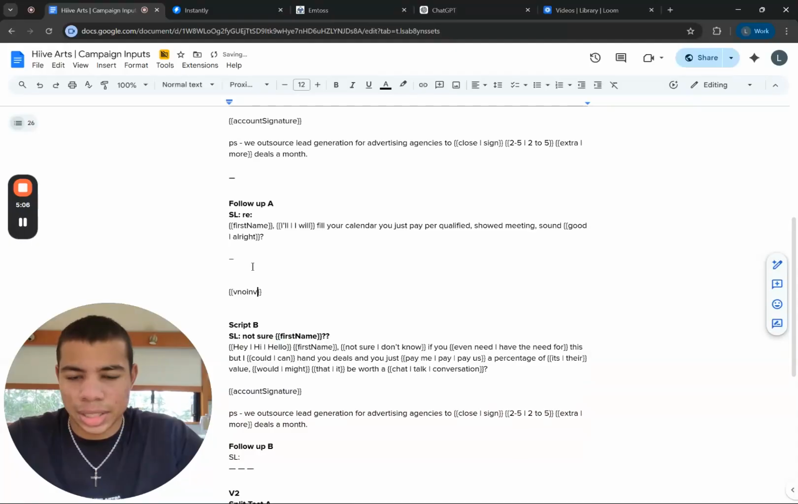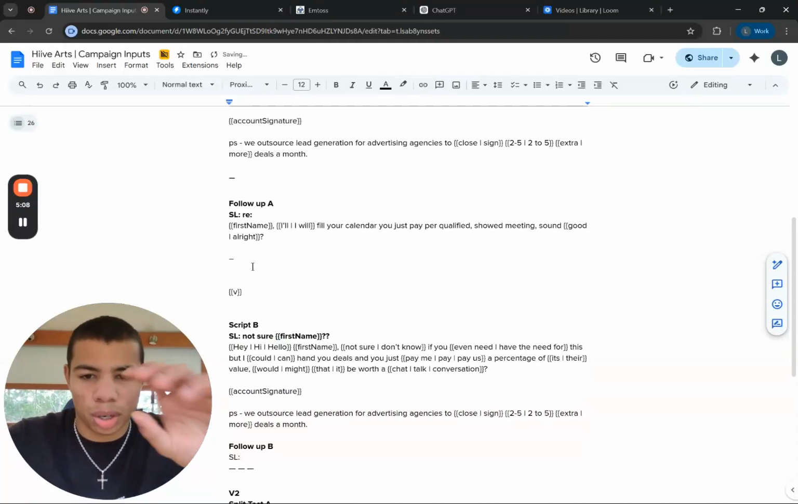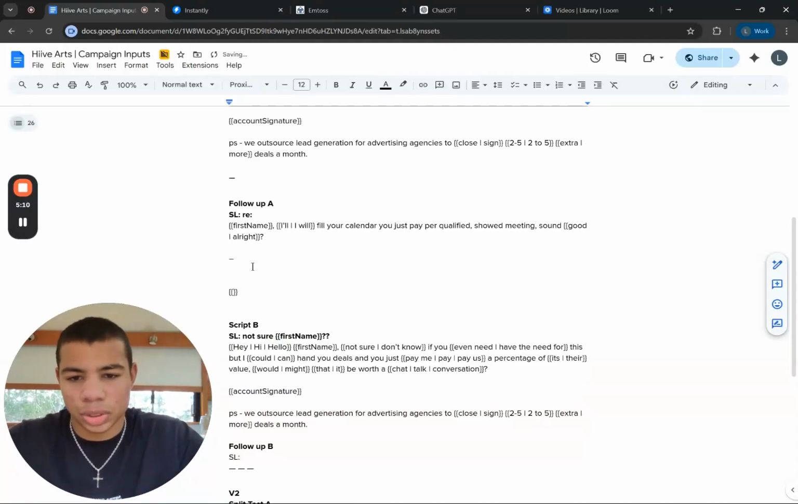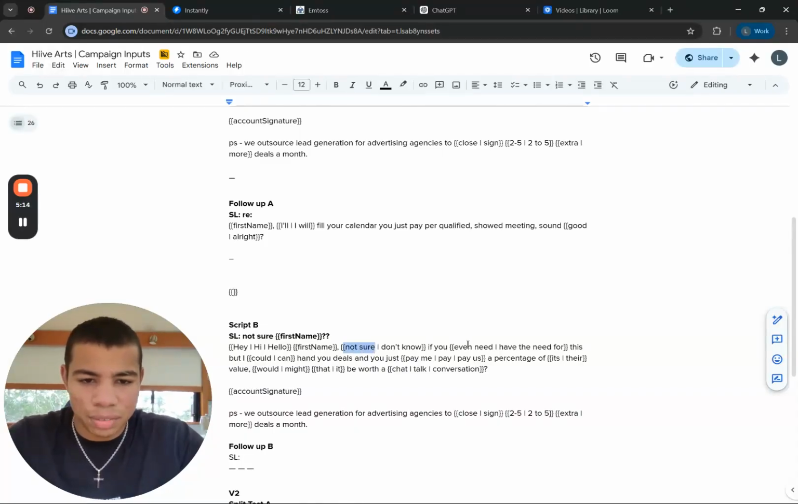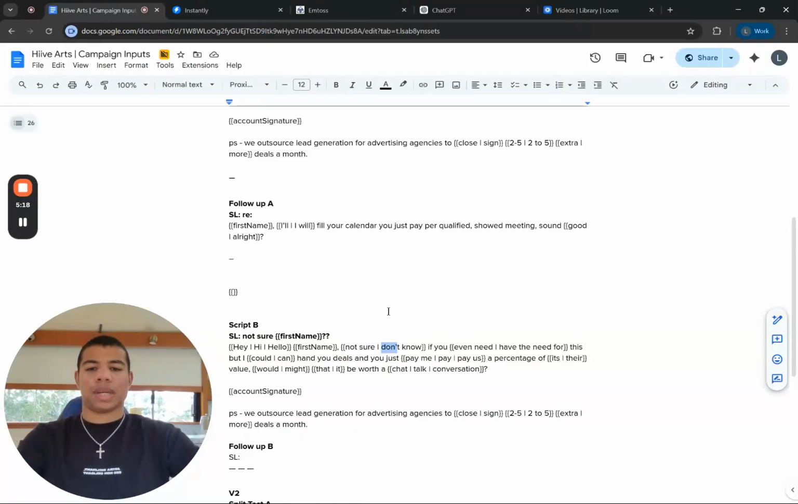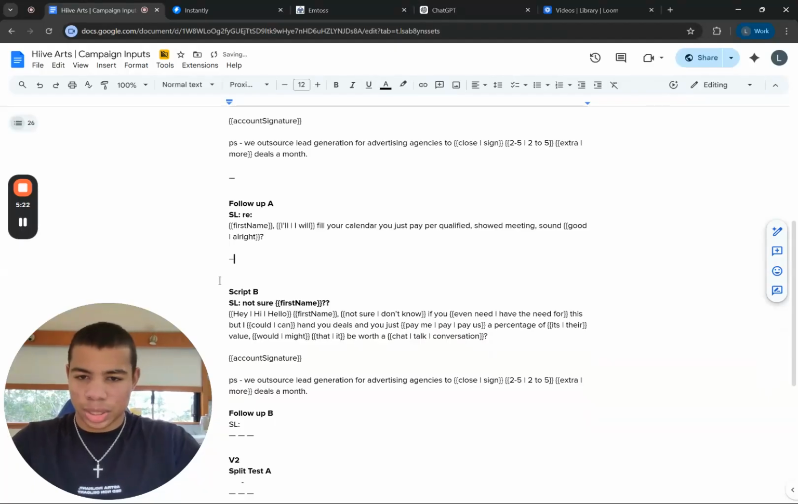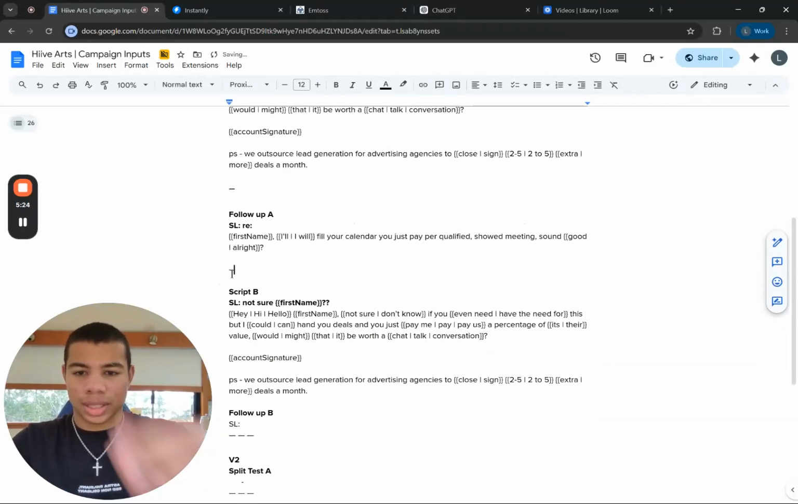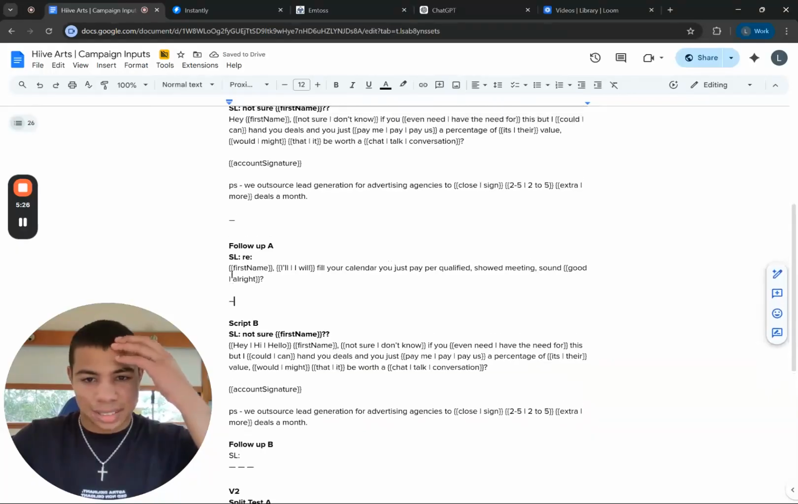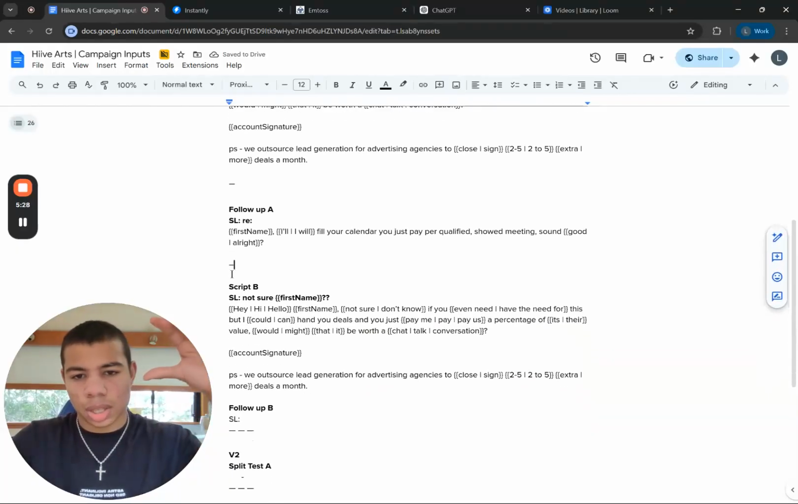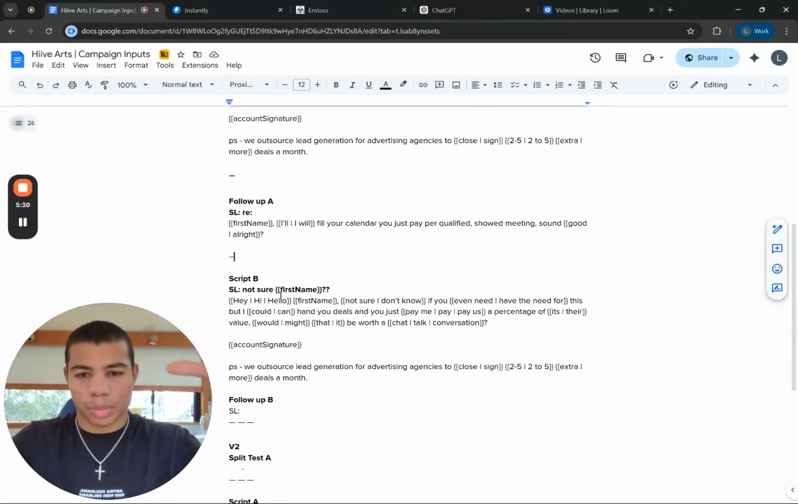And what it instantly does is it picks a random one of those variables and puts it into the script, so that every time it might say "not sure if you have" or "don't know if you have the need for this." It just makes every email that you send slightly different, which helps for deliverability. And really, deliverability is tough at scale. So anything that can help deliverability is very important to do, especially low-hanging fruit like this.